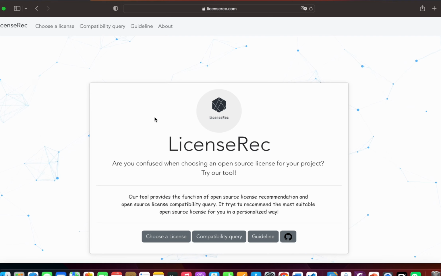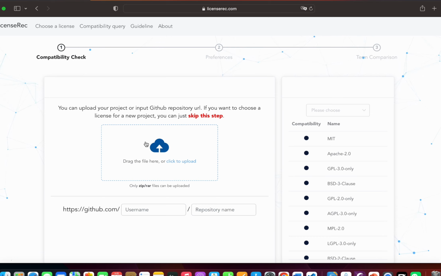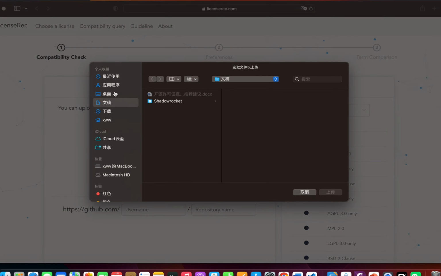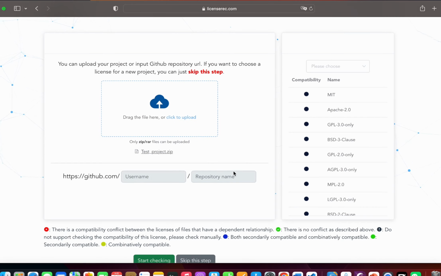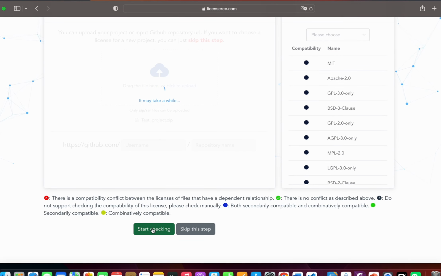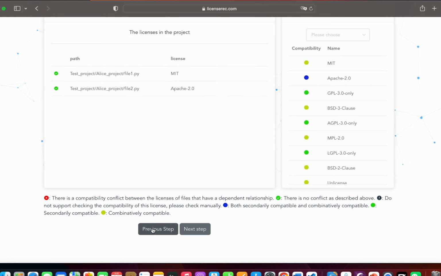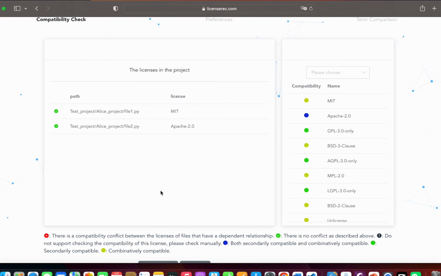Now, let me show you how to use this tool. Suppose I want to publish an IoT library on GitHub. First, I upload the source code of my project to LicenseRack. LicenseRack automatically scans for license files and analyzes the licenses of dependencies. Once the analysis is completed, LicenseRack provides me with a list of compatible licenses.